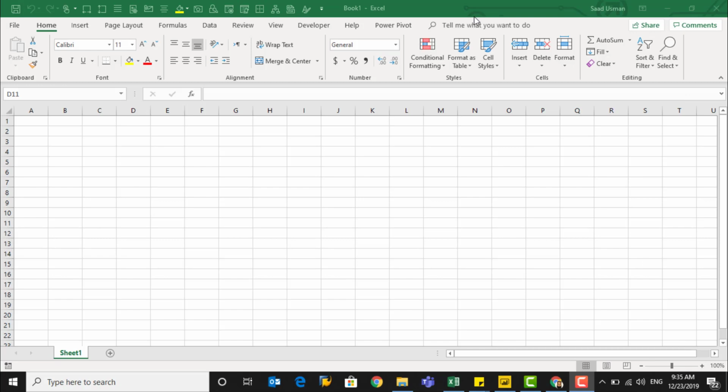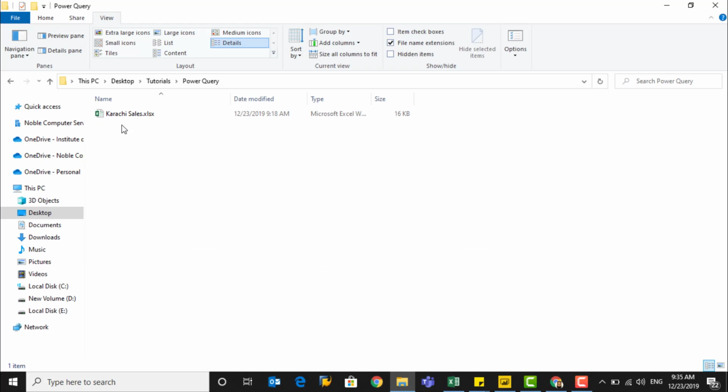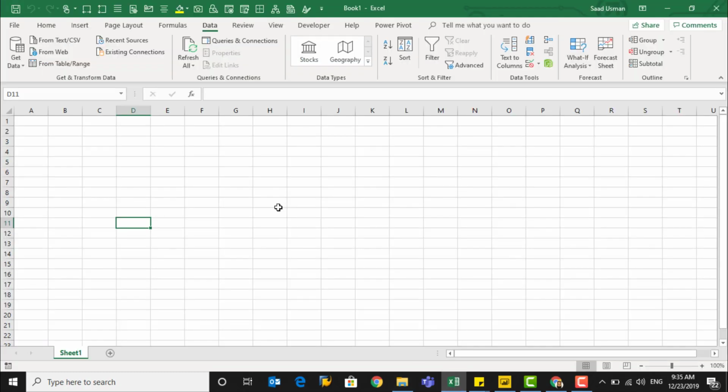Power Query is residing in Office 365 under the Data tab, under this group Get and Transform Data. What we are going to do is we have a file in a folder called Karachi Sales. I am going to import this data and perform some basic transformations. So let's just dive into it.